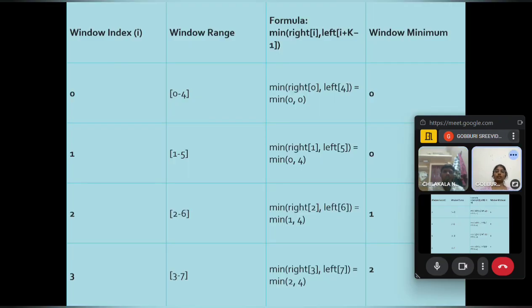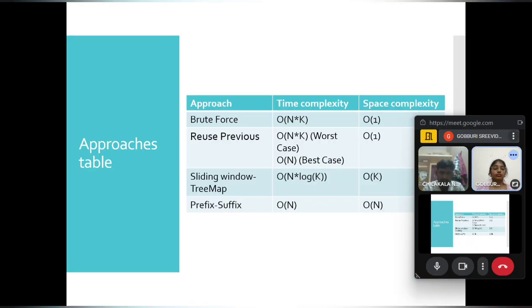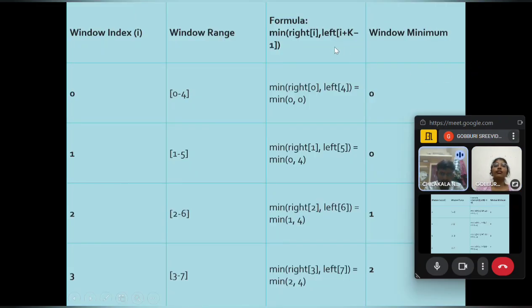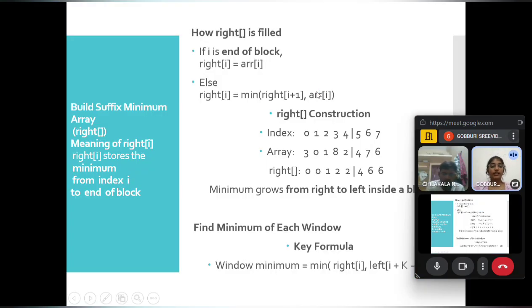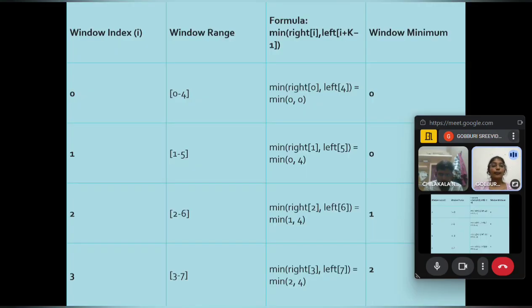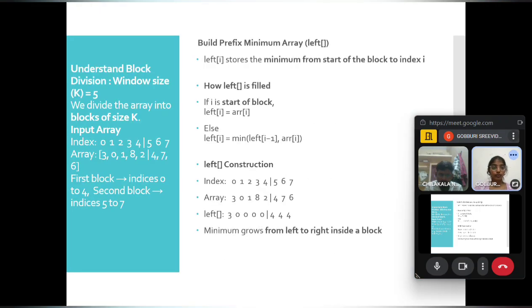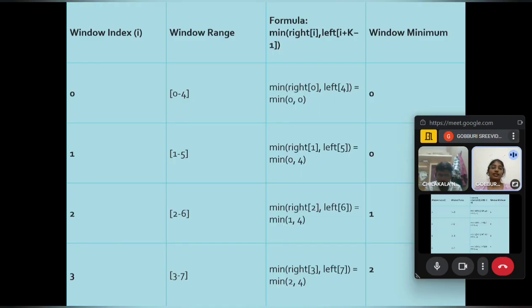Now here, using the formula minimum of right of i comma left of i plus k minus 1, the window ranges from 0 to 4. So in right of 0, we have 0. The left of i plus k minus 1, that means left of 4, is also 0. So minimum of 0 comma 0 will be 0.